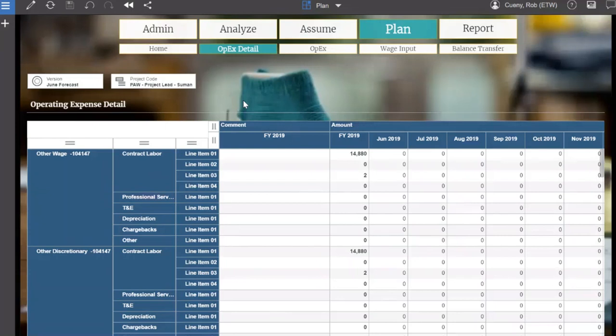Here we can click the version selector, open the drop-down window, and select a version element to filter the content on the view below. Note, only the forecast and budget are available for edit.